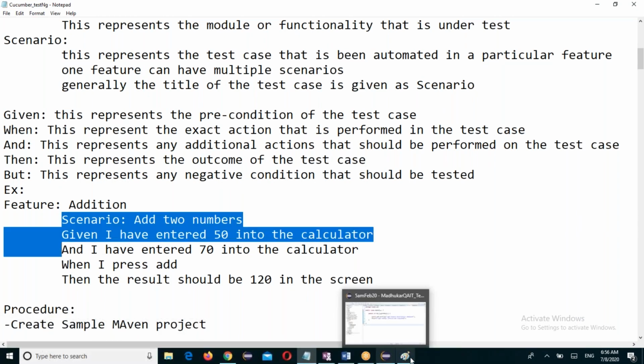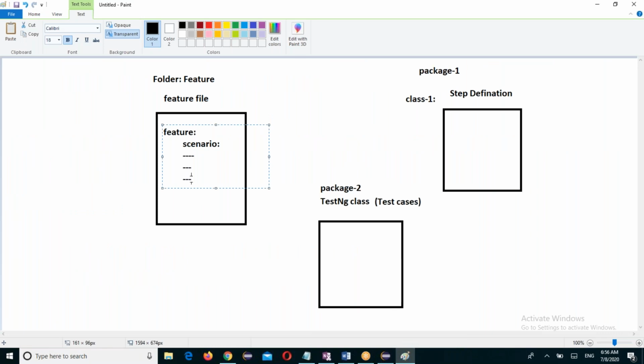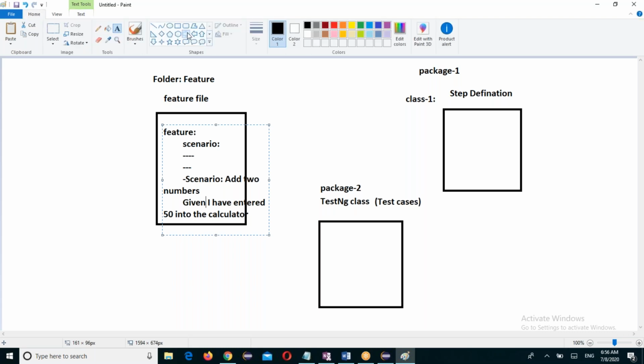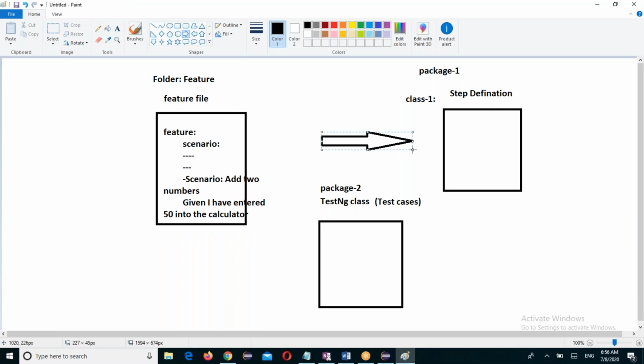Simple example showing that. Scenario: add two numbers. Given I have entered 50 into the calculator. Now what we have to do here, based on this, is create one method for this scenario in this class.